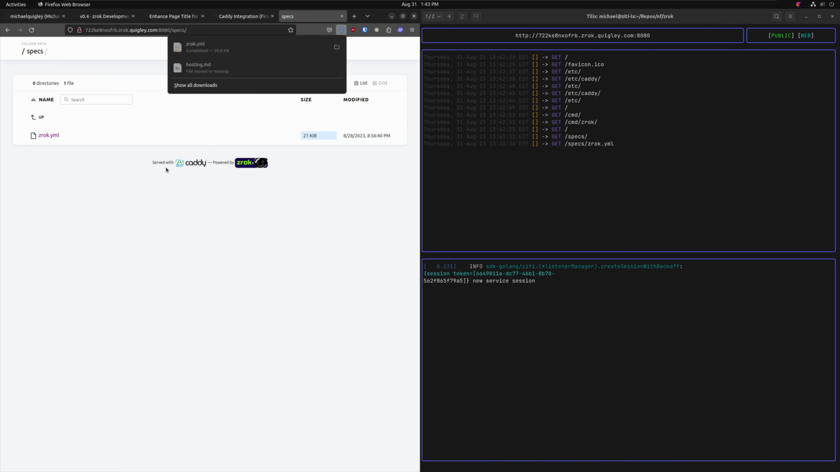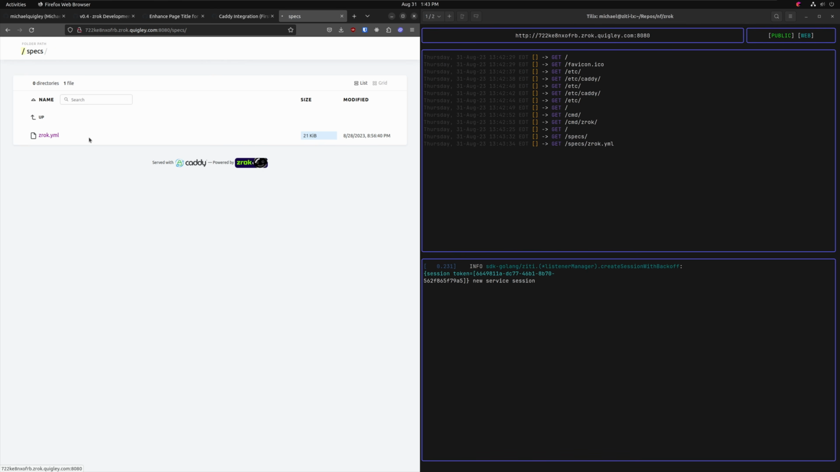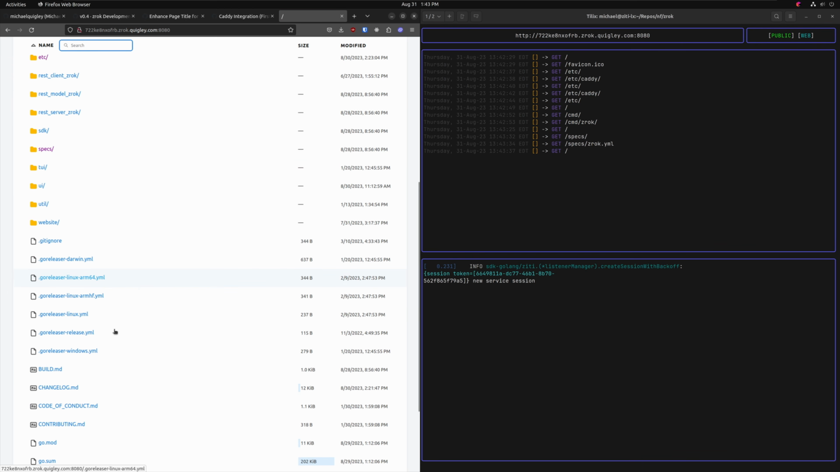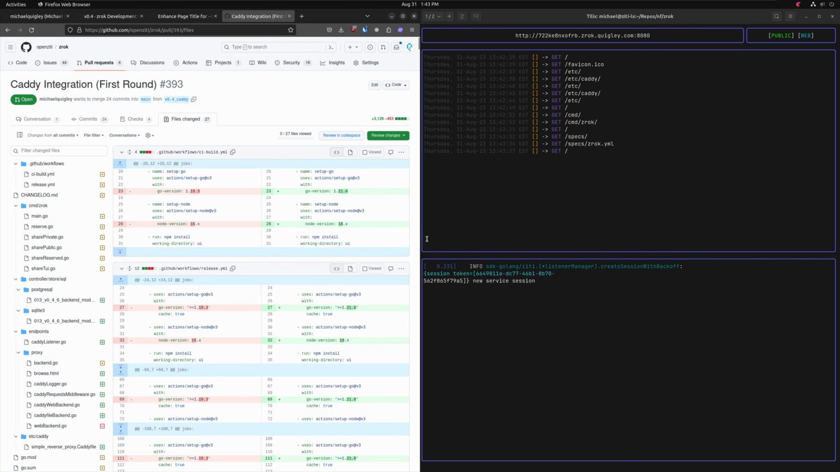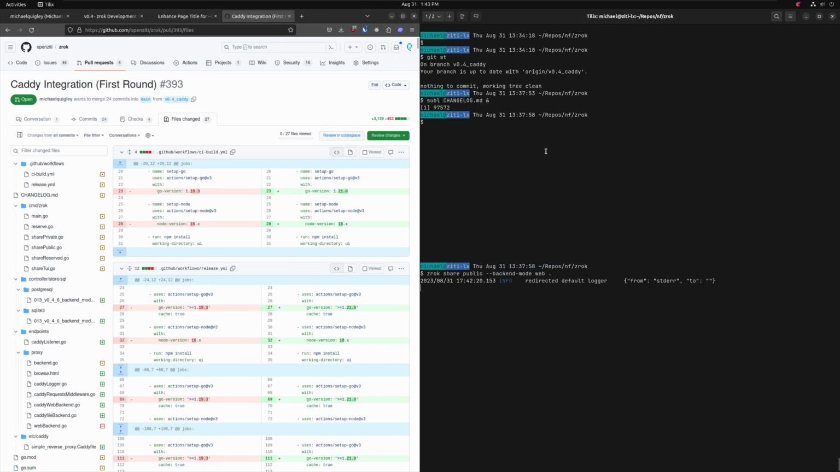Downloads still work, and JSON files get viewed in the browser, and all the things you'd expect work fine. So yeah, that's backend mode web. Let's go ahead and quit that.